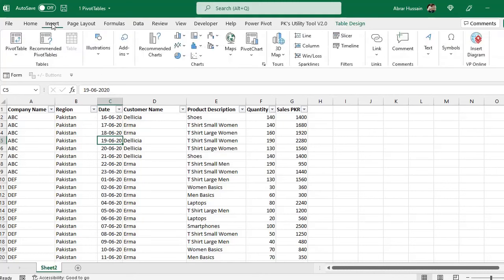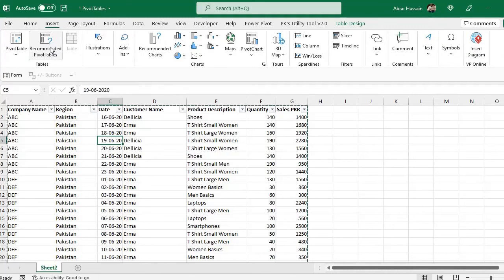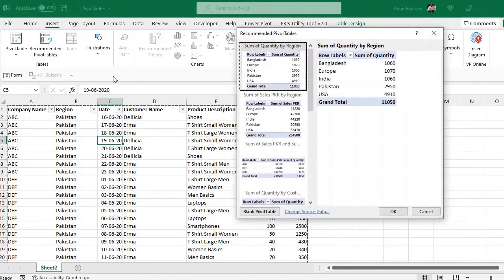Now when you go to Insert, you can either do it from Pivot Table or you can use Recommended Pivot Tables also. Recommended pivot tables will automatically recommend the tables that are needed on any column that you want. So you can use these recommended tables also.